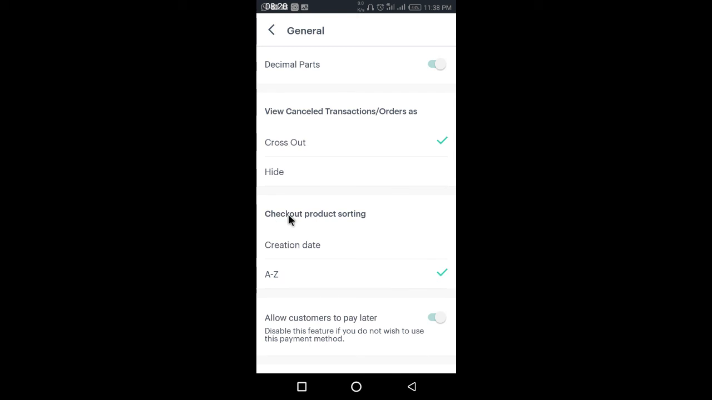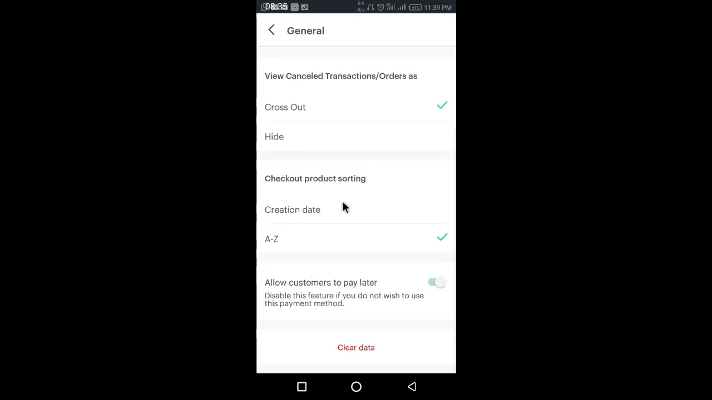You can also come here and say, when you're on your checkout page, how do you want to sort out your products? Do you want to sort them alphabetically, or according to the day they were created? So I would advise to leave it alphabetically so that it can be easy for you to search, you understand?